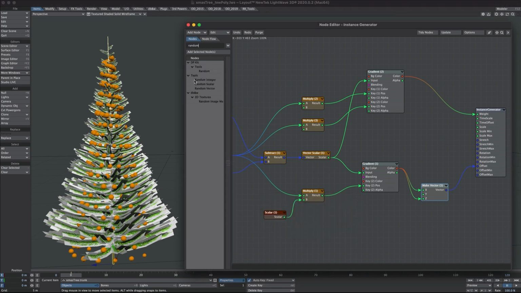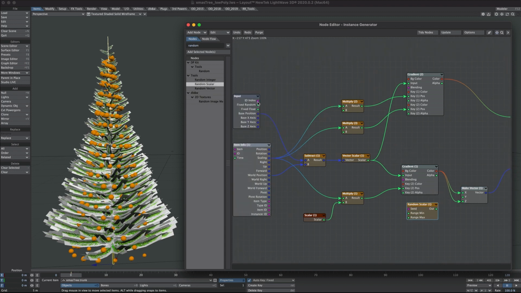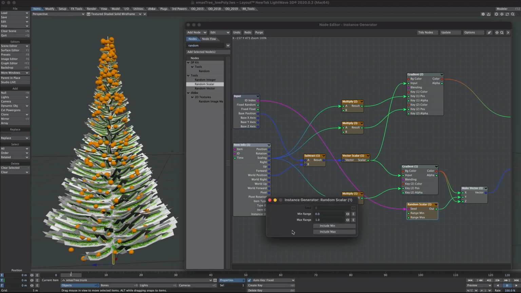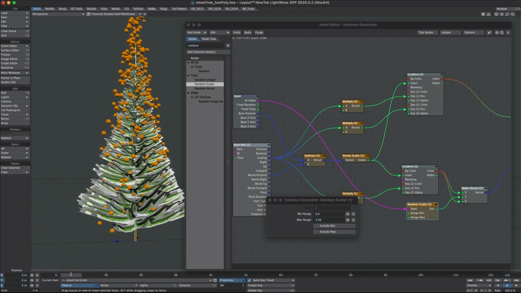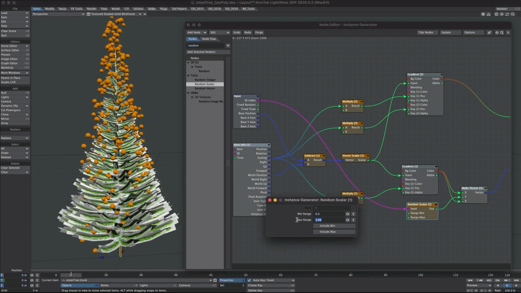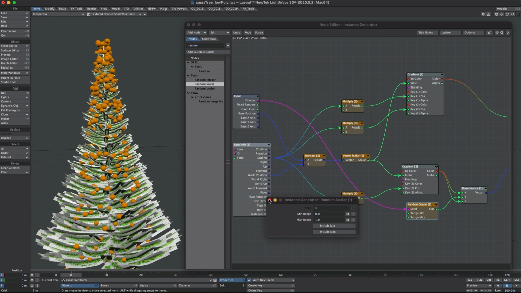However, if we go for a random scalar, what we can do is take the index of each instance into the seed and the output into that Y position, and we can play with some values in here. So we may want to go higher, we may want to go lower, we don't want to go that high certainly, but let's just keep it between 0 and 1. For now, that's quite nice.